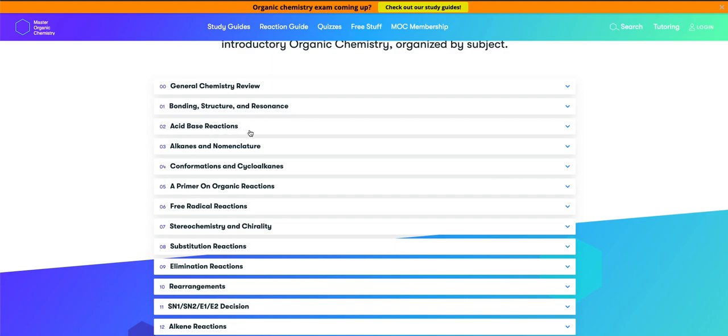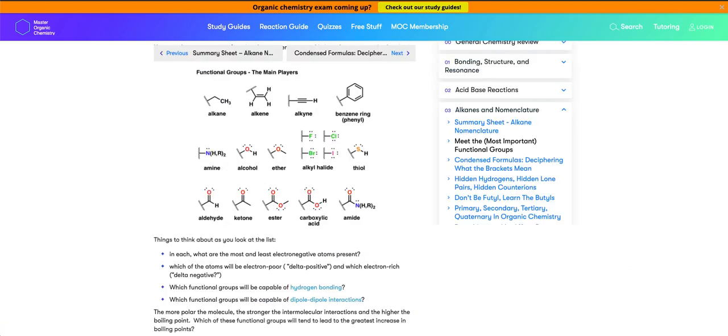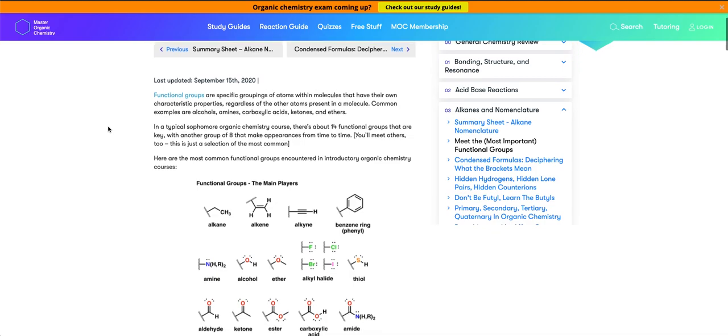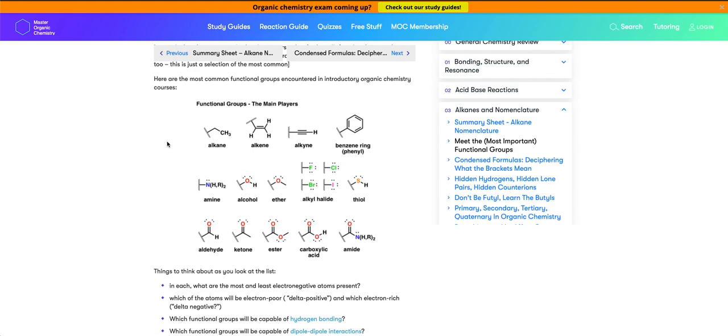So the one thing that we are going to look at in this first unit is 03, alkanes and nomenclature. And in this, he's got this link right here, the most important functional groups. And these functional groups are going to be kind of what makes organic molecules really special and give them a lot of different properties. This is going to be the primary thing that we learn in this unit.